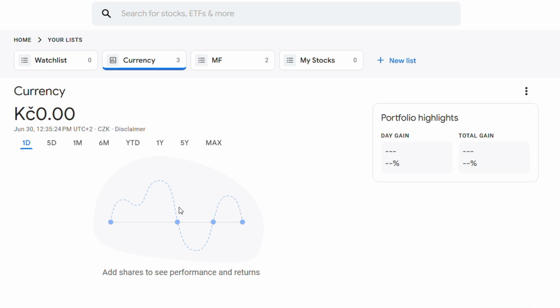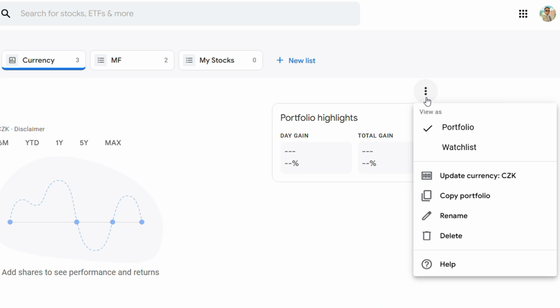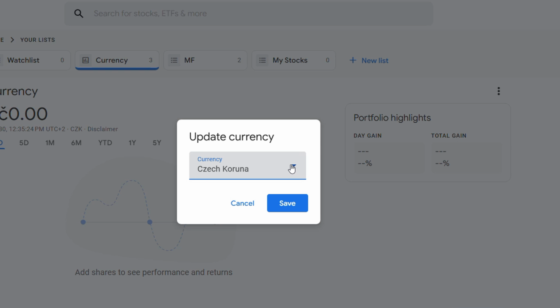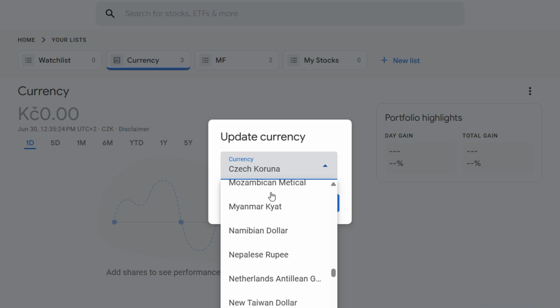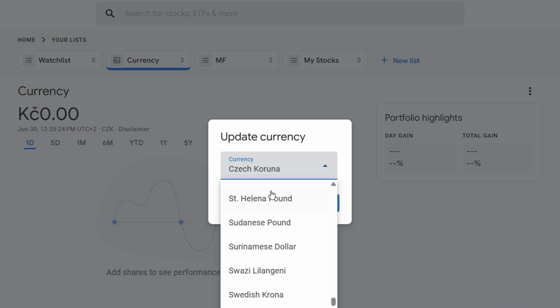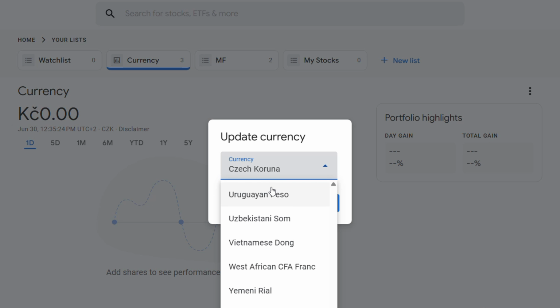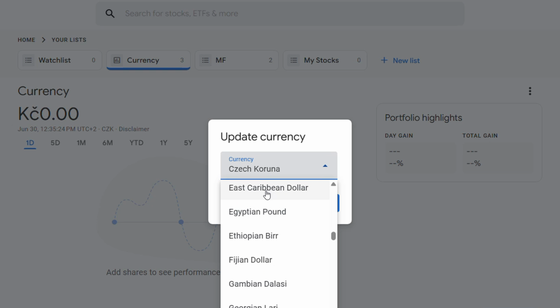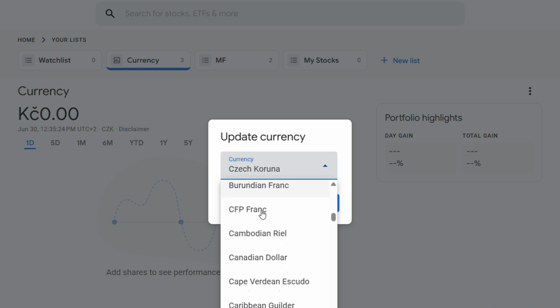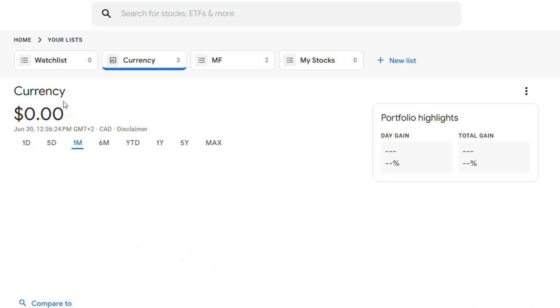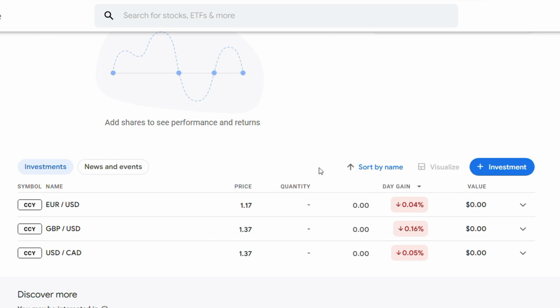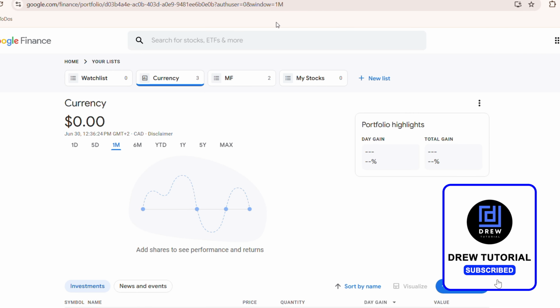At any point in time, if you want to change or update the currency within the Google Finance portfolio, you can click the three dots on the right hand side, go to update currency, and switch the currency to whatever you want. You can scroll through, find a different currency, and select that. For the purpose of this video, let's say I choose Canadian dollar. I click on that, then click save, and it's going to switch, and you'll see that the currency actually changed for me. But that's it, guys. Very easy and very simple.